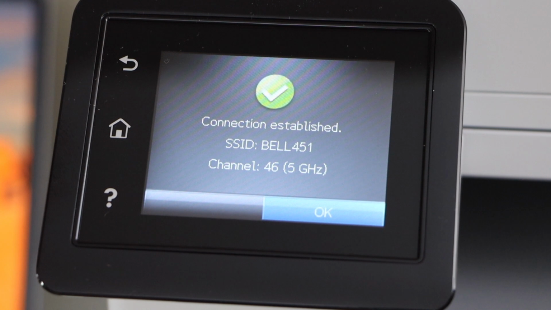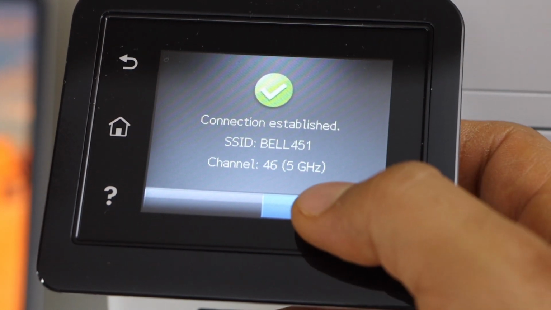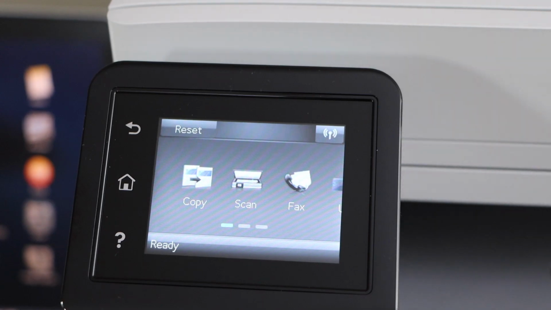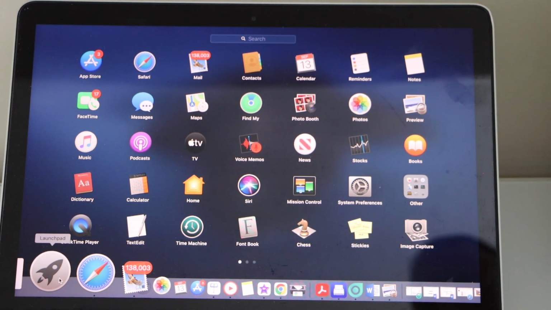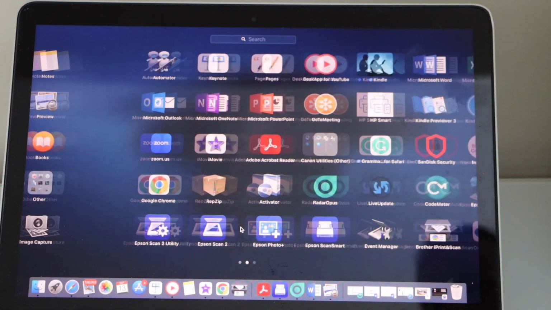Printer is connected with the Wi-Fi network. Press OK. Now go to your MacBook. You have to download the HP Smart app. You can download this app from the App Store.